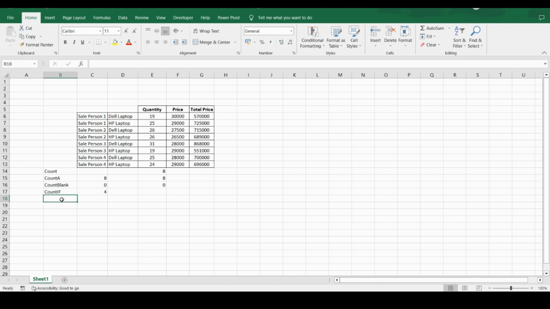Fine, got it. Now what if you need to count cells based on more than one condition? If based on one condition you need to count, you can use COUNTIF. Now, here our requirement is that we need to count cells based on more than one condition. Say for example, the laptop should be Dell laptop and the quantity should be greater than or equal to 25. Then you can use the COUNTIFS function.